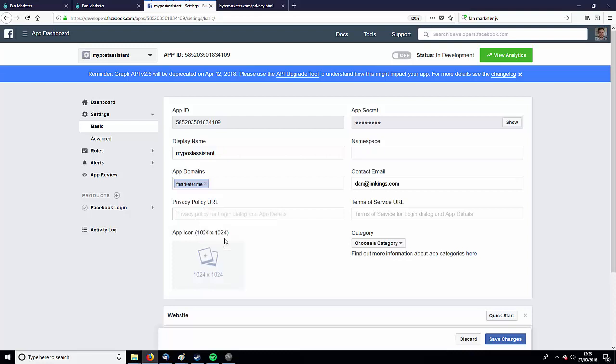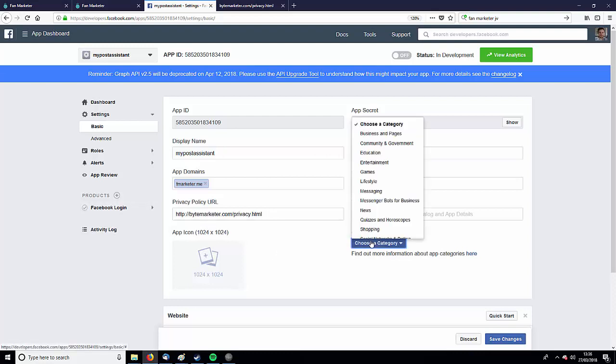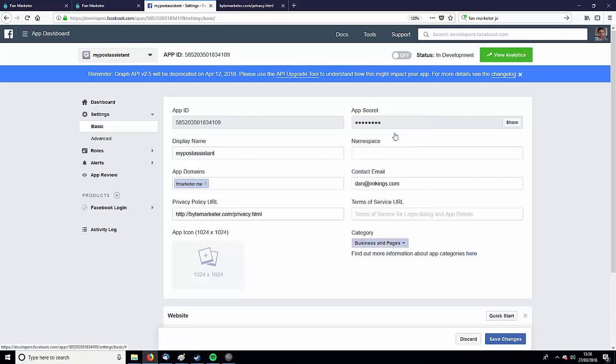So I'm going to copy this, and then I'm going to paste that in here. So yeah, wherever you host your privacy policy, put that in for your URL. And then I have to choose a category, and then I'm just going to choose business and pages. And I think that should be us all done. So we click Save Changes.